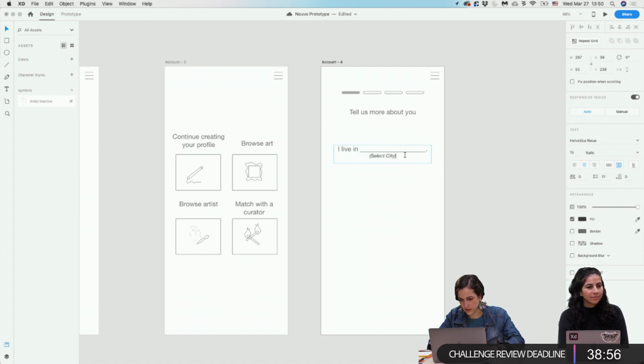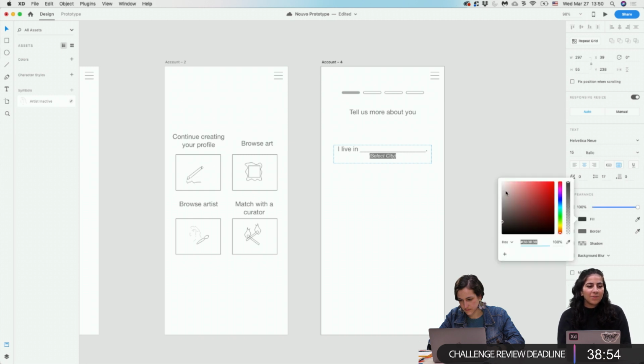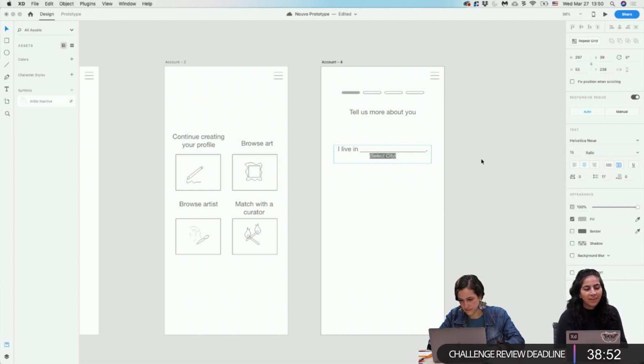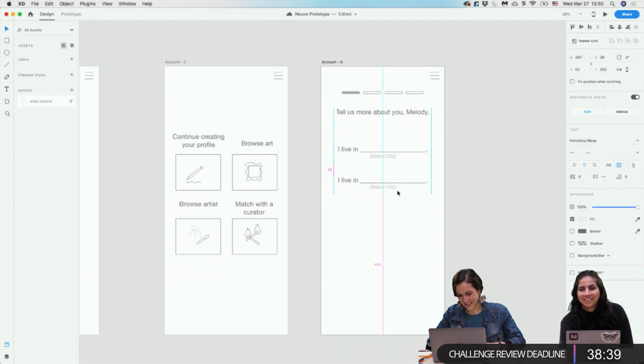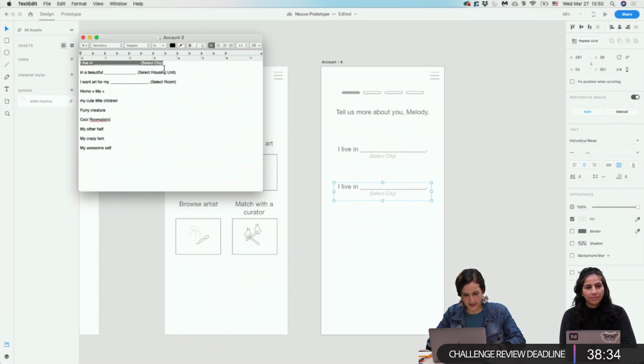Oh, that didn't change. Albert is saying, "Tell us more about you," and then a comma, and then whatever name they entered in the registration. I like that. I thought about it. Oh, Albert, I'm going to hire you as a copywriter. Okay, so I live in blah, blah, blah. Then in a beautiful.